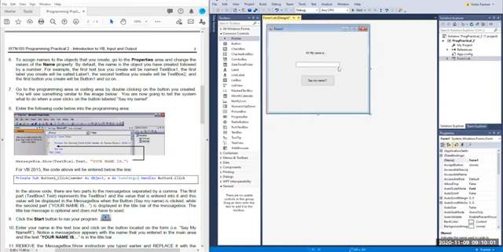By default, the name of the first label will be Label1. If you add another label, it will be called Label2. If there's another label after that, it will be called Label3. The first text box will be called TextBox1.